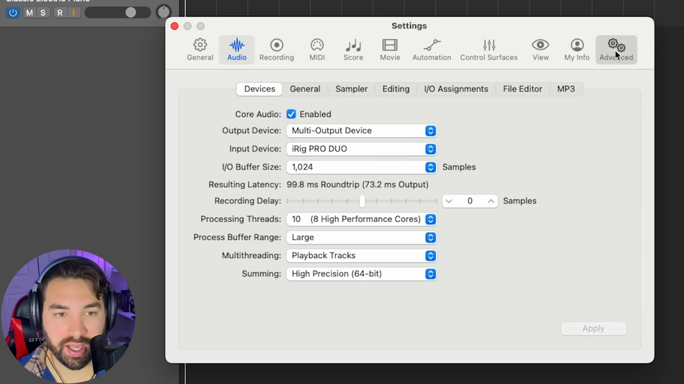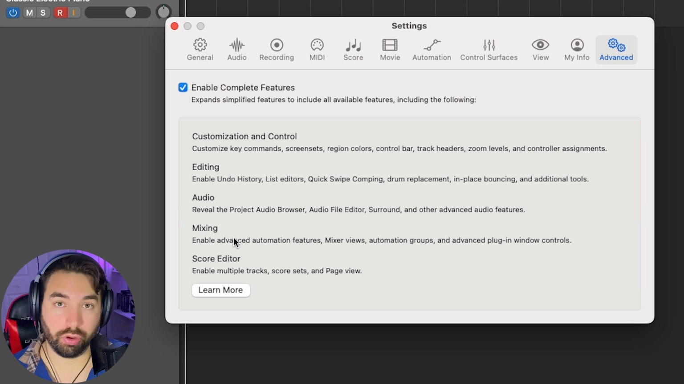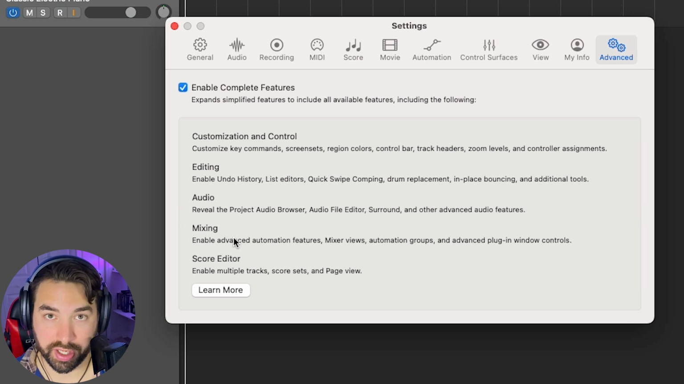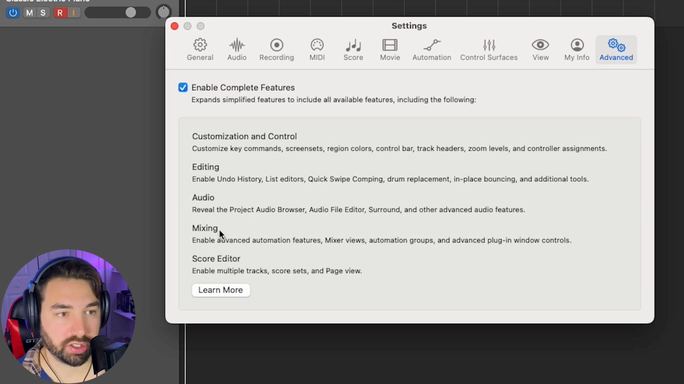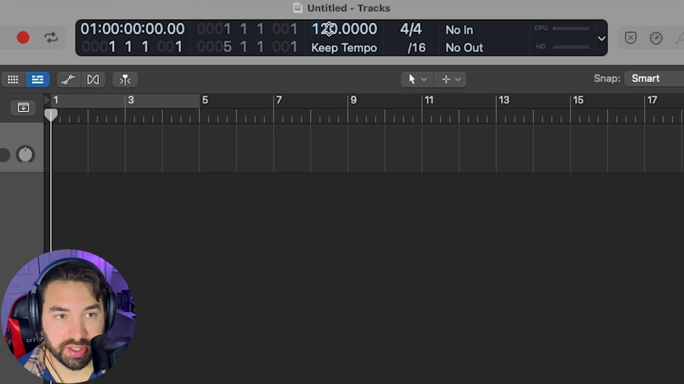Now, if we go to advanced here, you're going to want to make sure you check enable complete features. You definitely want this on so you can get the full range and array of all the tools that Logic offers you. So make sure that's checked on, and we're good to go. We don't have to set these again. These are kind of set it and forget it. Now we can actually start creating our track. It's good to set the tempo, so you can just do that right up here. We can set the tempo here.